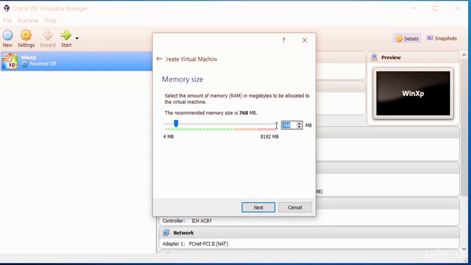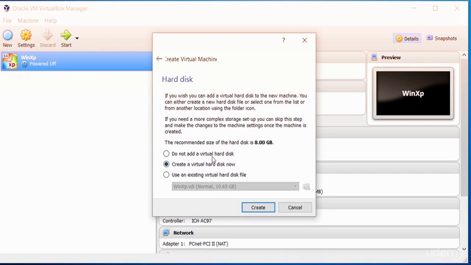Here we have the option of selecting the memory size. Now, I can select as much as I want, but for this particular exercise, I want to select 1 gigabyte RAM for this particular operating system. We have up to 8 gigabyte on this machine, but 1 gig should be sufficient for Kali Linux. Let's go next. I have the option of selecting a hard disk here.